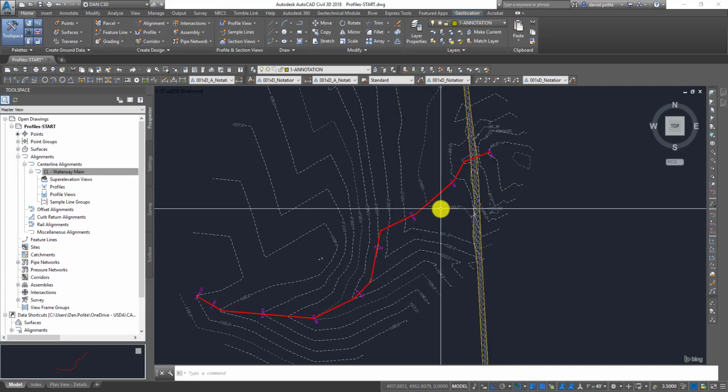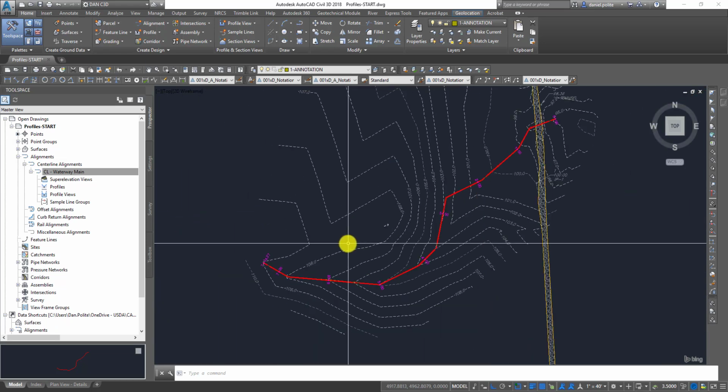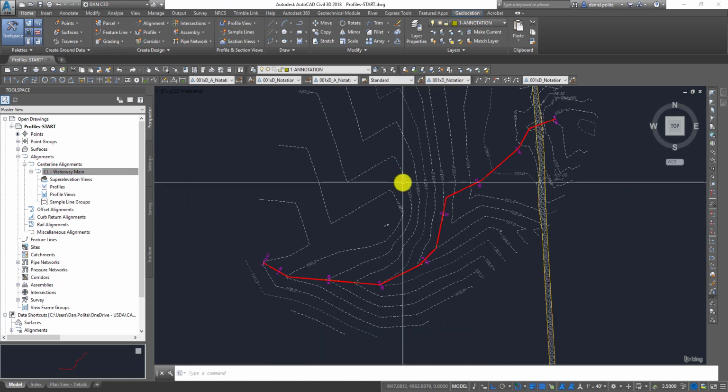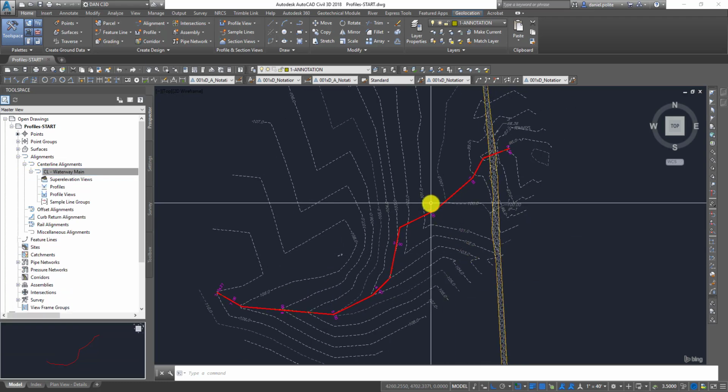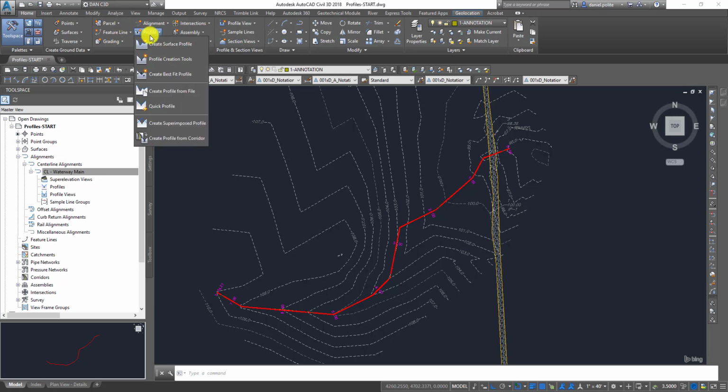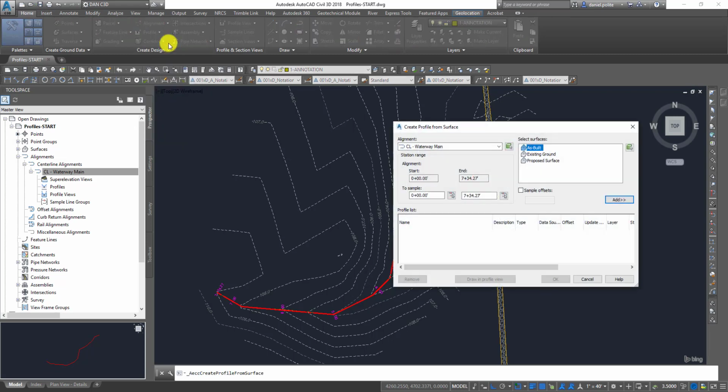So again, we have our alignment going from 0 to 734. It's a little bit different than the example that's on the PowerPoint. All right, so we have our alignment that's drawn. Now we want to show that in a profile view. So on the Home tab, Profile, Create Surface Profile.